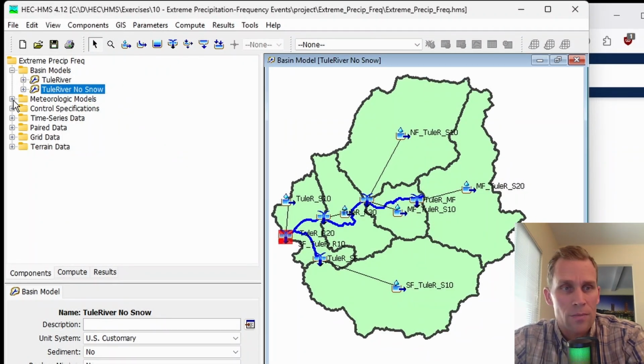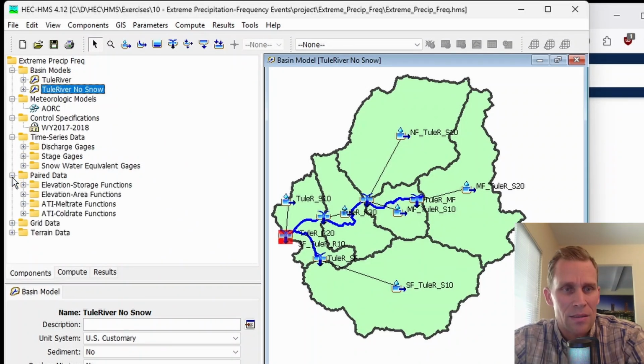Also, in the Watershed Explorer, I'm just taking a quick tour to look at the files we have to start with here. We have a meteorologic model. There's a control specification, some time series data, some paired data, some grid data, and a terrain data.